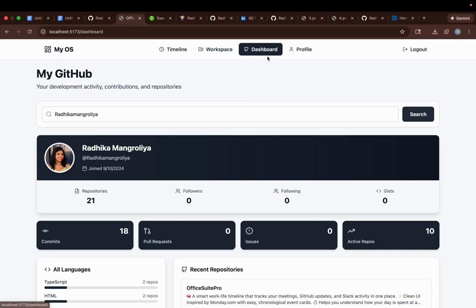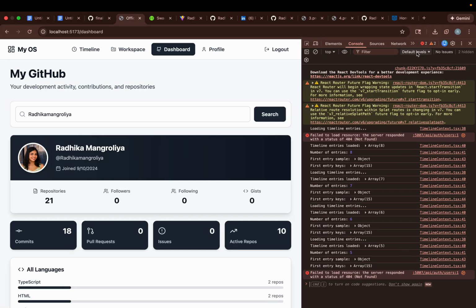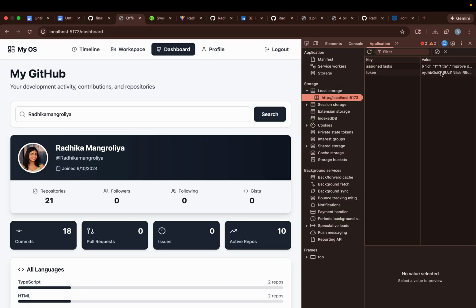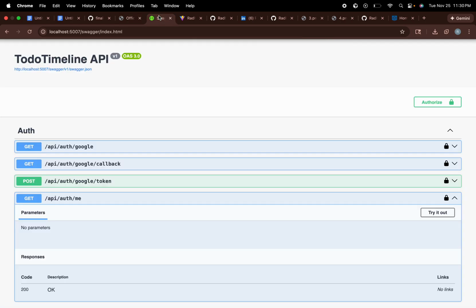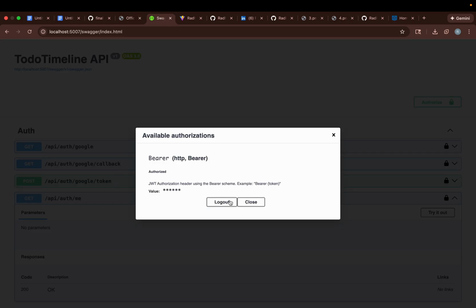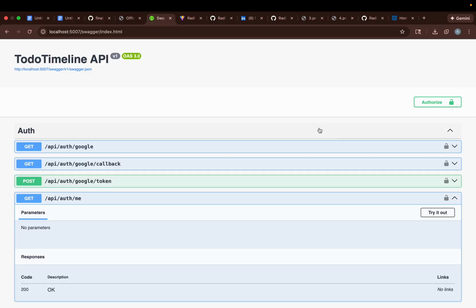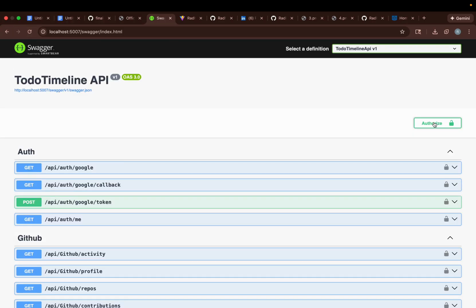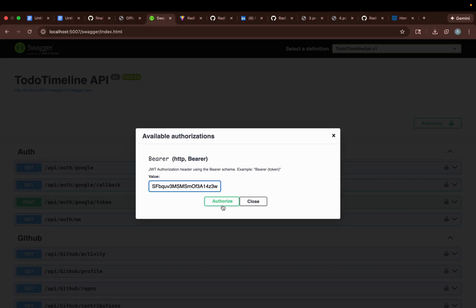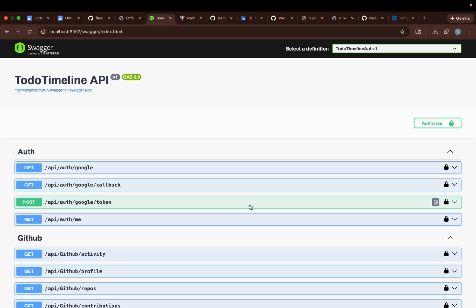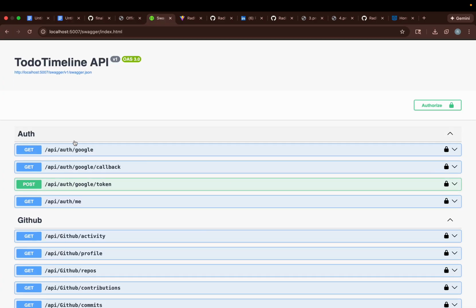My token is on the dashboard page. Press Control Option J, and it's stored in the application folder. It's my token, so I just copy it. It's copied, and then I go to authorize. Oh, I already authorized, so I just have to refresh it. Okay, just authorize and close the button.